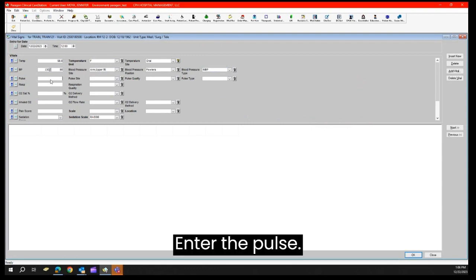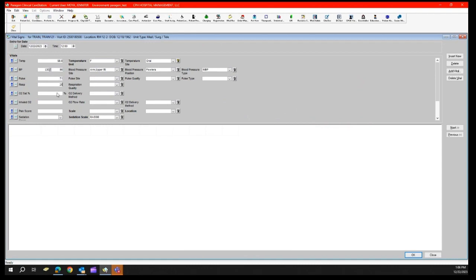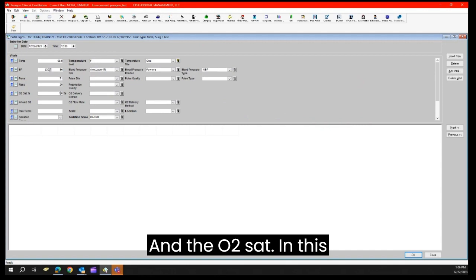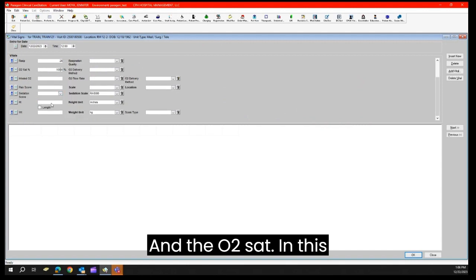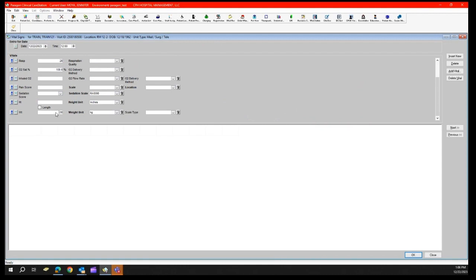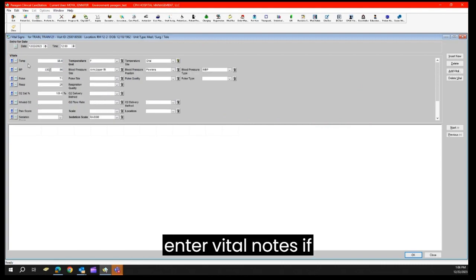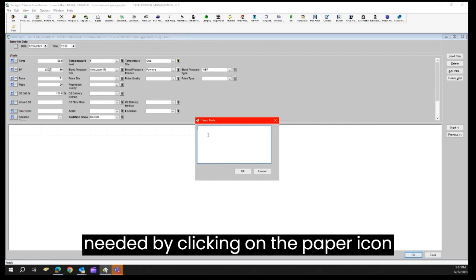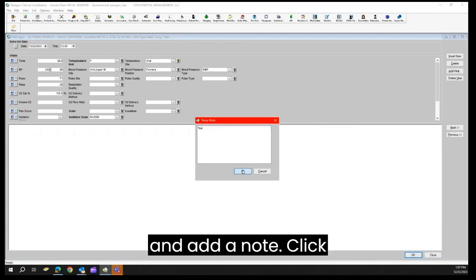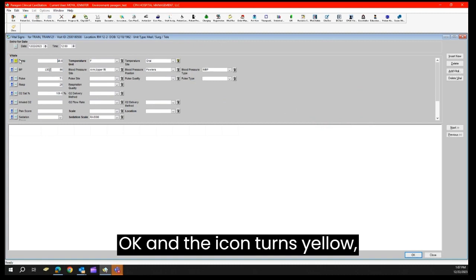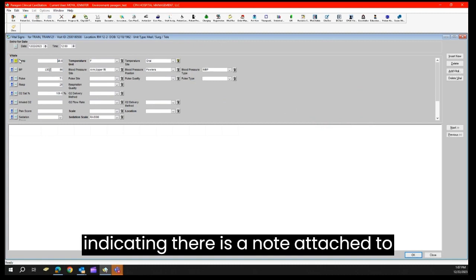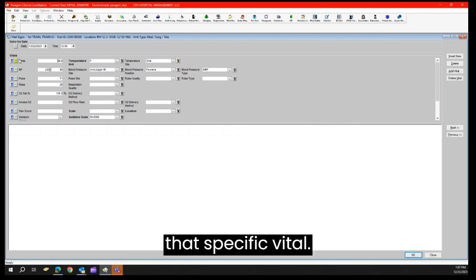Enter the pulse, respiration, and the O2 set. In this window, you may also enter the patient's height and weight. You also have the ability to enter vital notes if needed by clicking on the paper icon and add a note. Click OK, and the icon turns yellow, indicating there is a note attached to that specific vital.